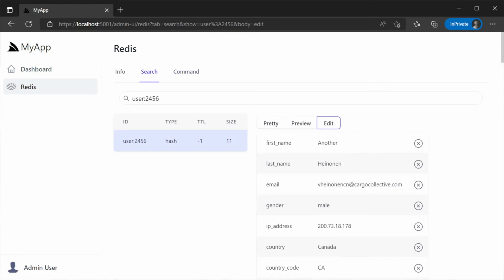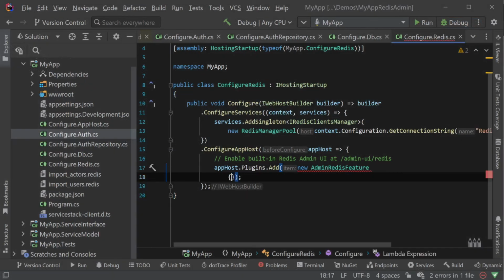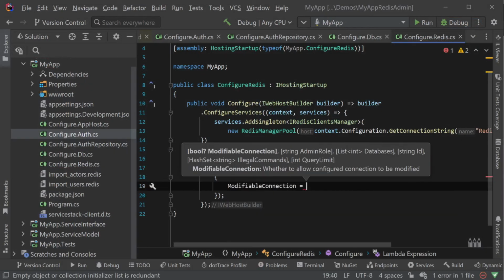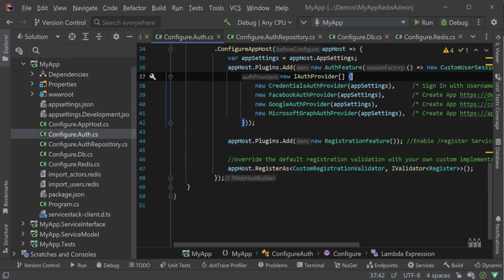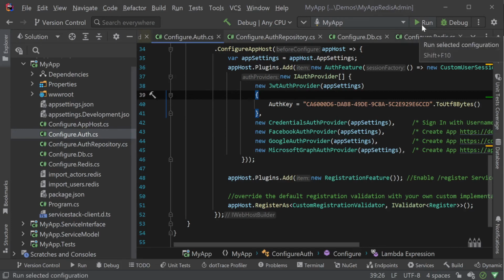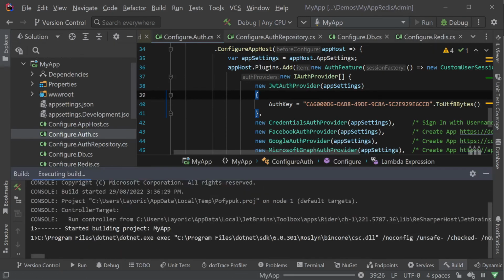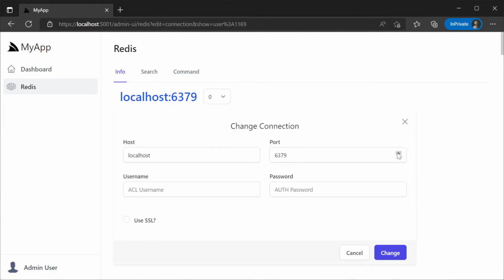This gives us a huge amount of flexibility to manage data or run scripts as needed right from our admin UI. If you are working with multiple Redis servers in lower environments, for example, you can even enable modifiable connections in the feature plugin itself. Once enabled, we can run our application and provide connection details to our Redis instance right into our admin UI to change which server your application is configured with at runtime.